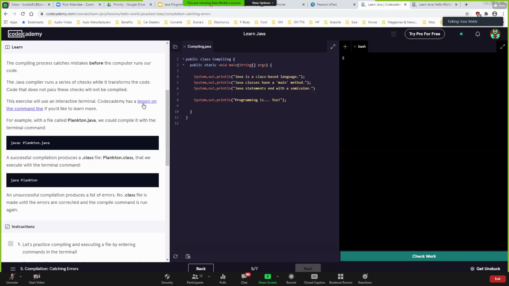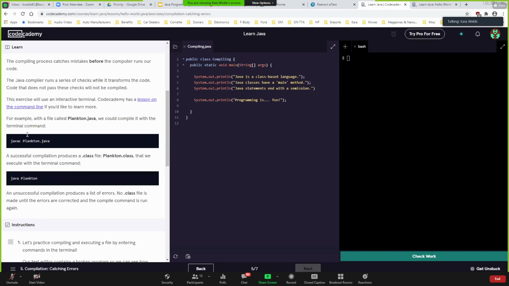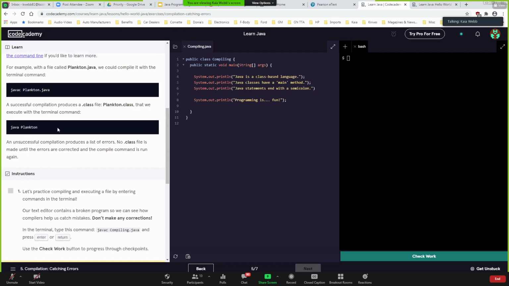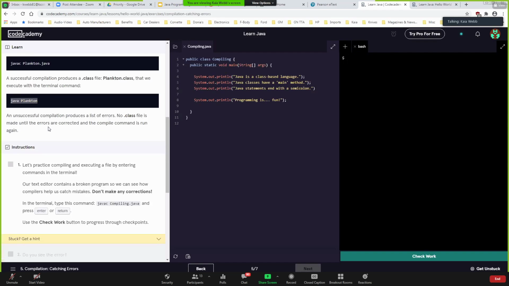And Codecademy does have a lesson on the command line, which is basically what all is in here. But for now, say we have this file called plankton. We would compile it with this command, so javac, and then it would give us a .class file. Then we just run java plankton, and then an unsuccessful compilation produces a list of errors.